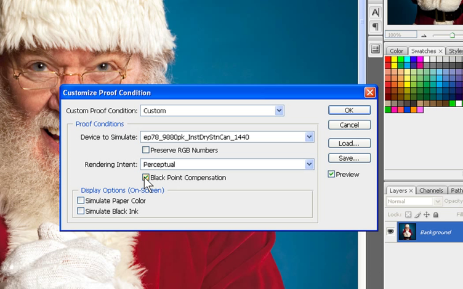I also recommend checking black point compensation. If you haven't got a full understanding of black points, think of it as this. The black in your image may have a brown tone to it, whereas the printer gives black a bluish tone. Black point compensation will find a happy medium for both your image and the printer it's being printed with. There's one last thing we need to do before clicking OK.